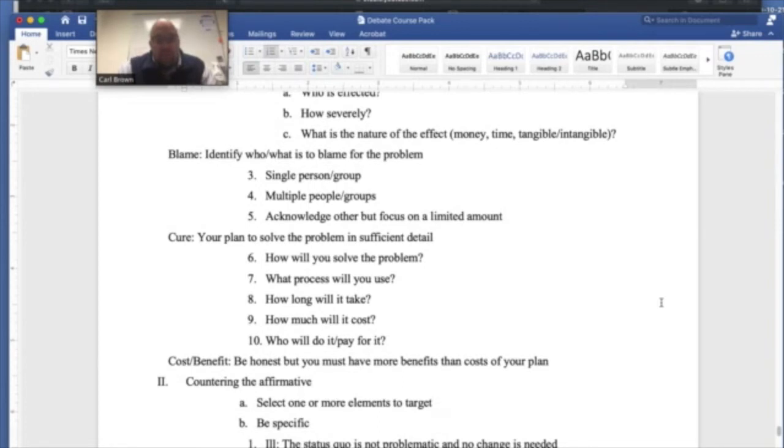So here they are. How will you solve the problem in general? Are you going to take an action? Are you going to try to educate people? Are you going to change a law? Are you going to do an advertising campaign? What's your general overarching solution to the problem? Then go one step further and answer the question of what process will you use.